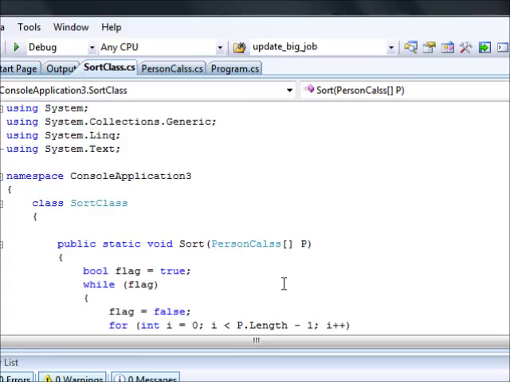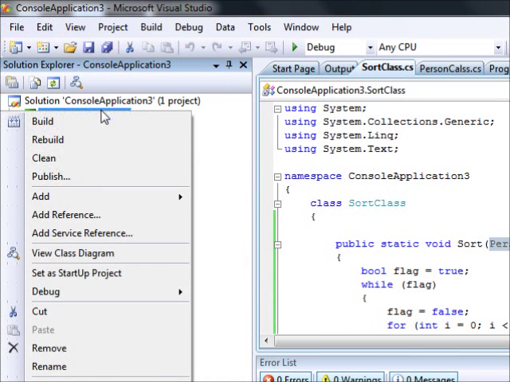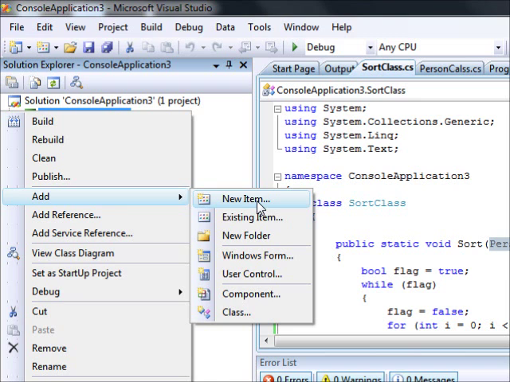So, in order to do things well, we are going to define an interface that this sort method will use. The interface is like a standard that anyone who wants to sort the data should implement. So instead of passing a person class array, you will pass an array of objects that implement that standard. So let's see this in practice. I'm going to go here, right click and select add.